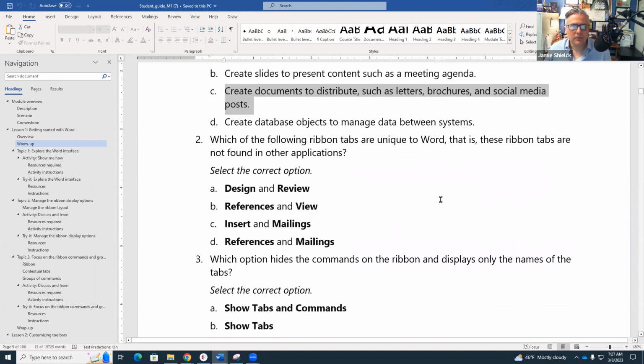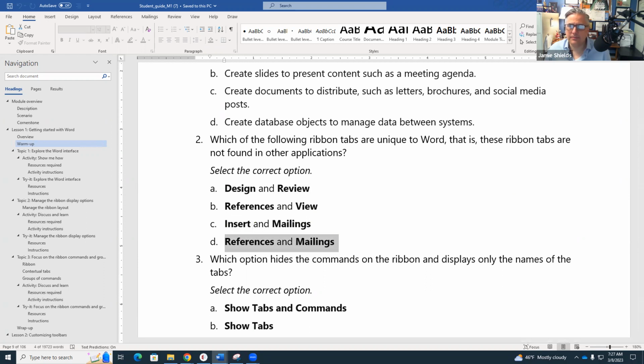Number 2, which of the following ribbon tabs are unique to Word? Well, design and review are very common throughout Microsoft. References are really only in documents, so therefore it's only in Word, but views is in every other Microsoft property application. Insert and mailings. Well, mailings looks like documents, and that's true. But insert, if you've ever done a PowerPoint before, that's how you get the pictures in. So insert's pretty common. So the answer is D, references and mailings.